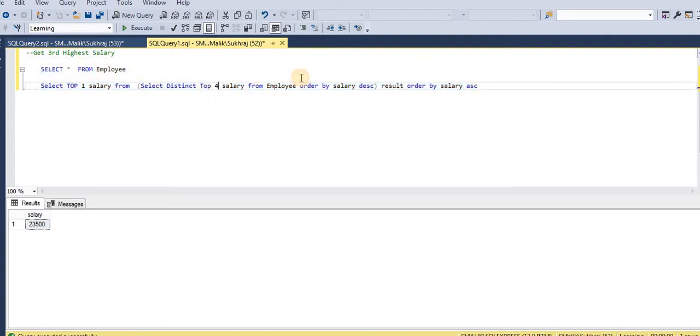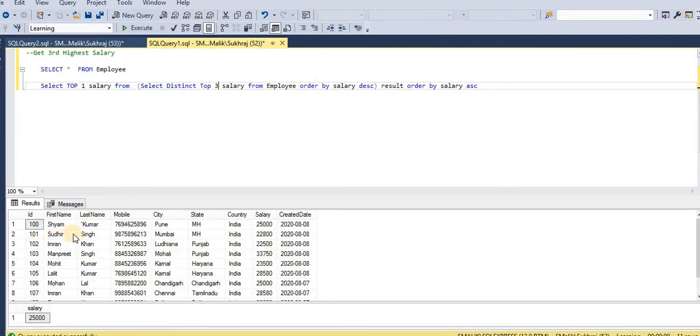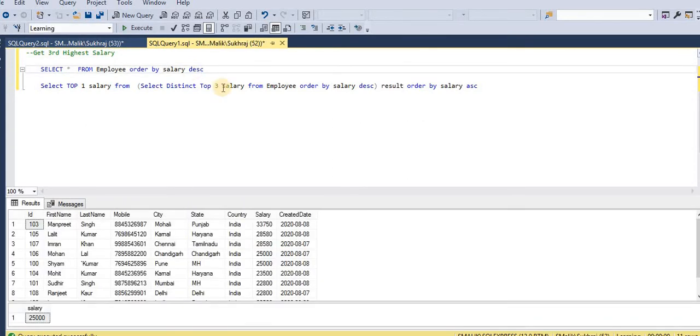Let's put 3 here and run both the queries. You can see here I have 25,000. Let's order by salary in the first query as well. Now see, for the third highest salary, first is 3750, second is 28580, again this is the same, then third is 25,000.